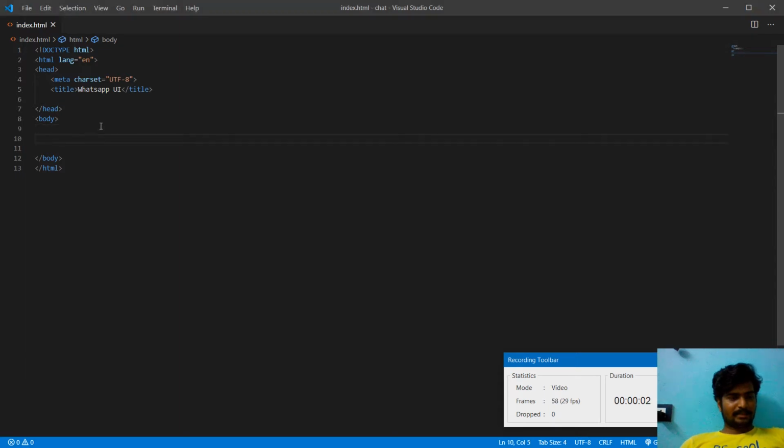This is basic HTML structure. Now we can start by creating a container div, class container.